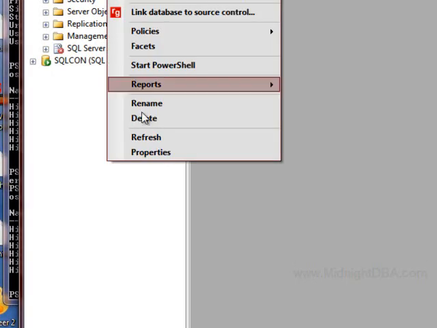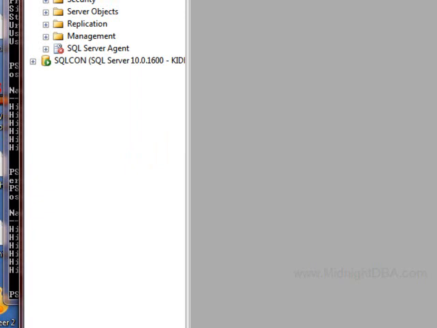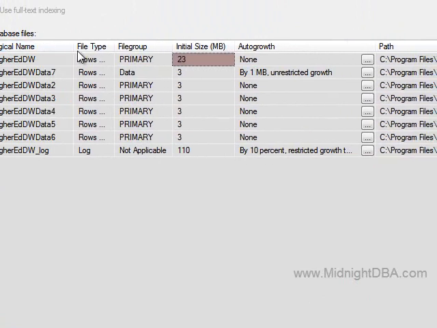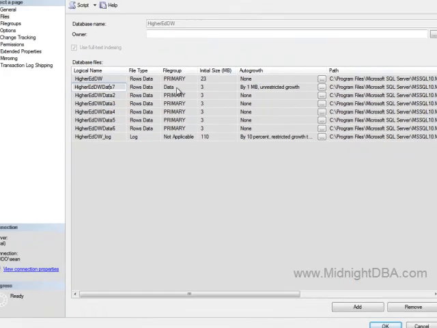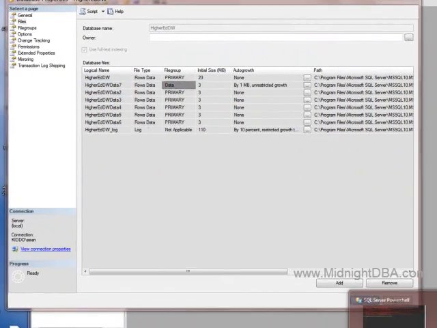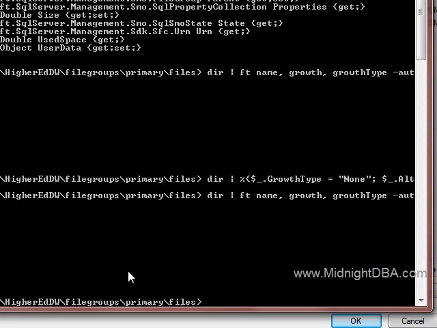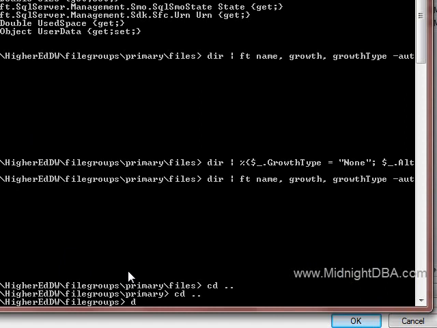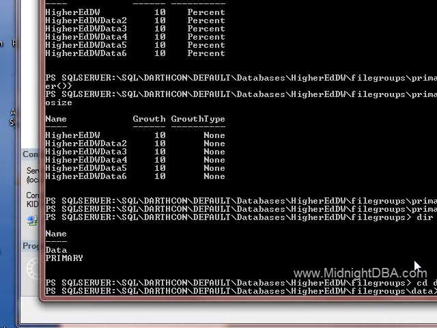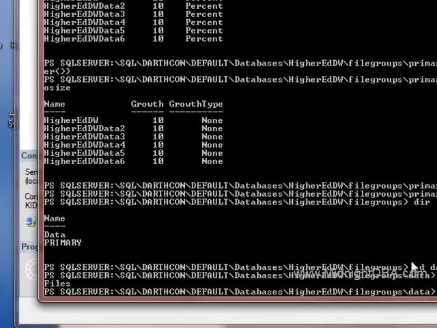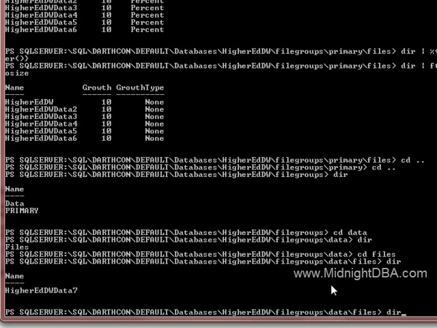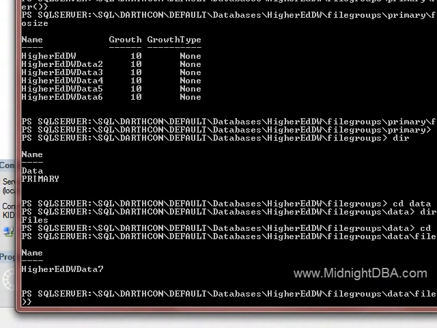Now if I go back and verify this in my GUI, files, and you see here, none of them have any autogrowth set, with the exception of number 7, okay? Data file number 7. That's because it's in a different file group, right? So what I'm going to have to do to get to the right file group is I'll have to go one. Now if I do a directory here, cd to data, do another directory, go to files. There we go. There's number 7. Now I just got to find that line that changed everything. There it is. So growth type equals none.